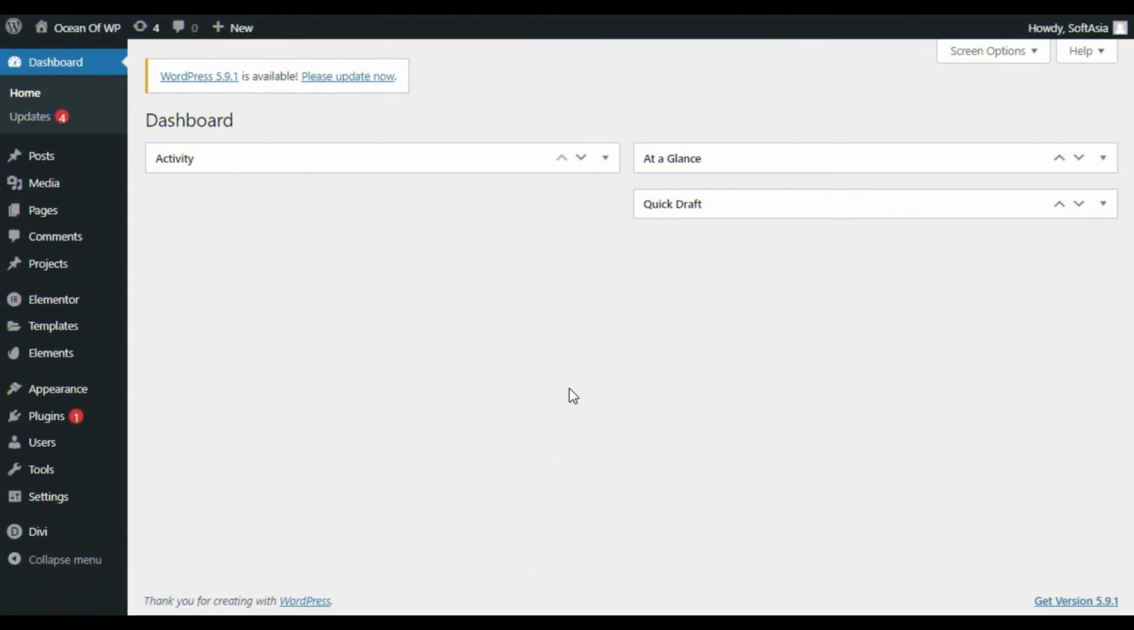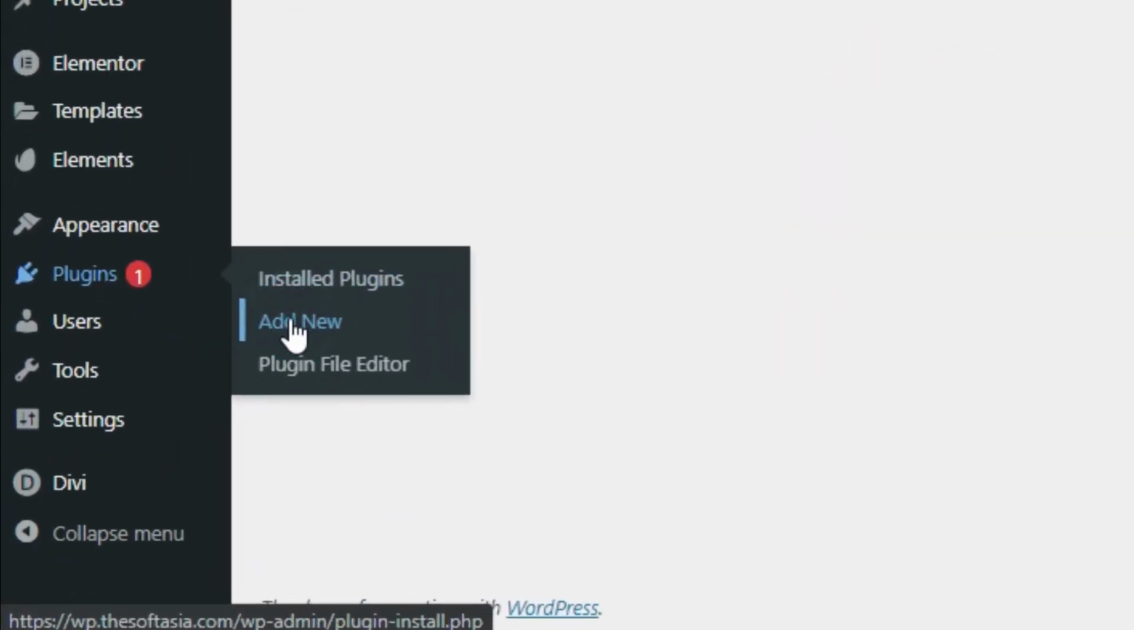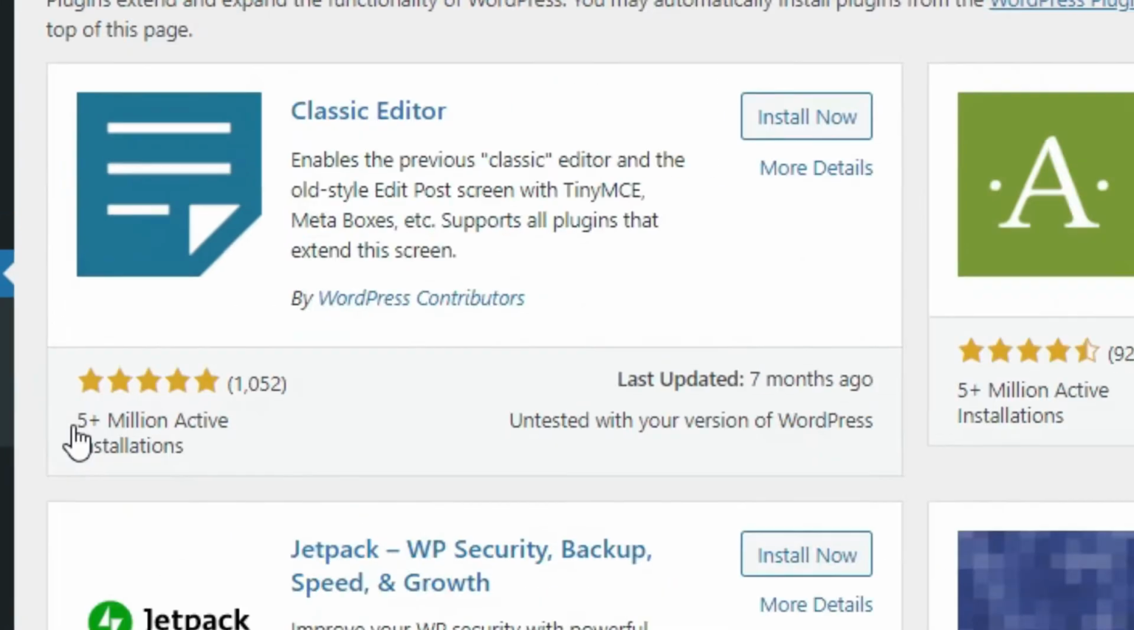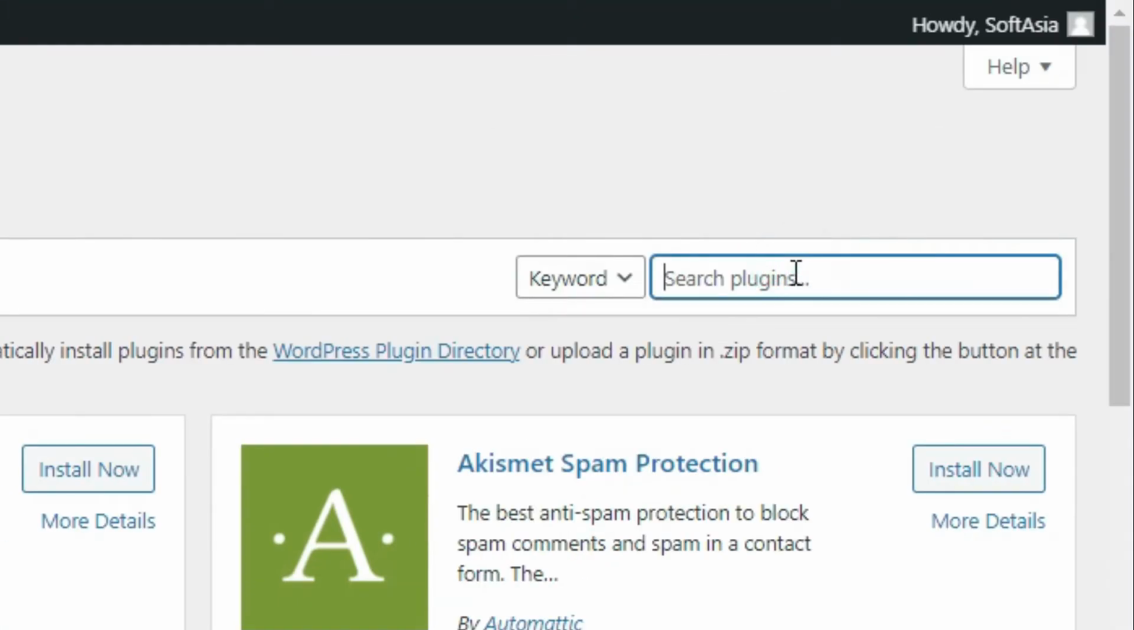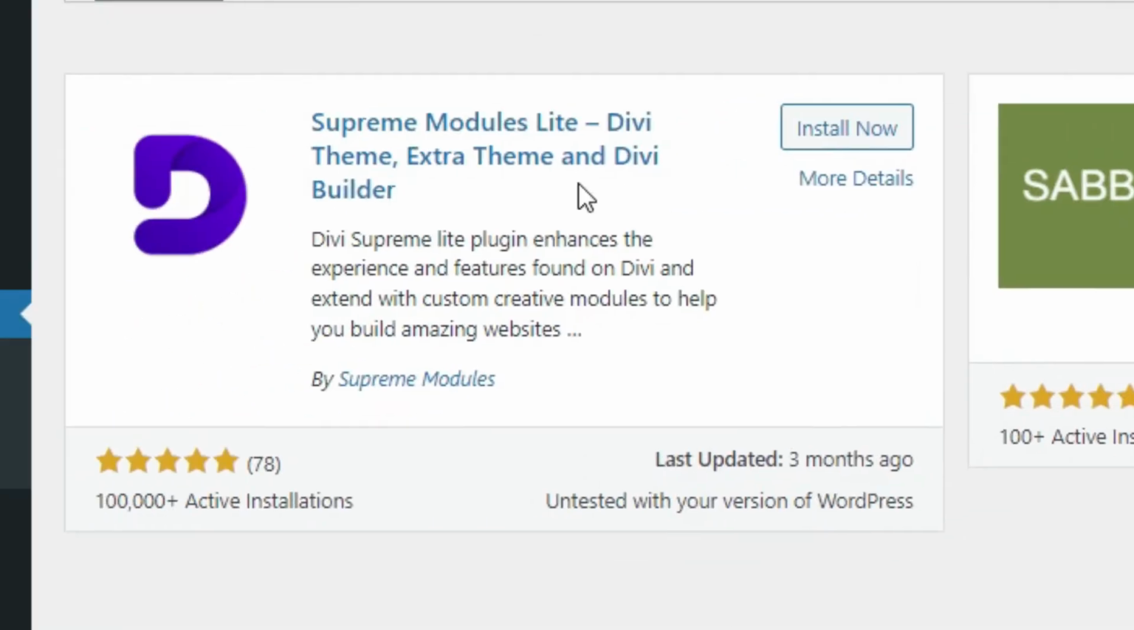Now, first of all, you have to add a new plugin. For this, hover over plugins and click on add new. In the search bar, search Supreme Modules Lite. As you can see, the Supreme Modules Lite Divi theme built by Supreme Modules.